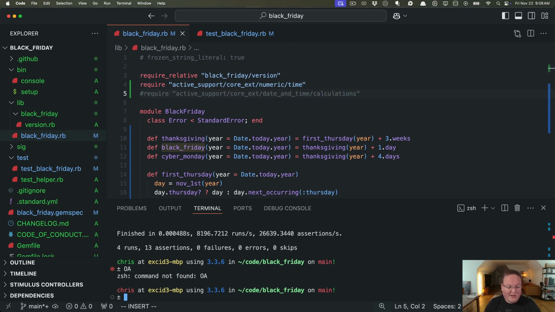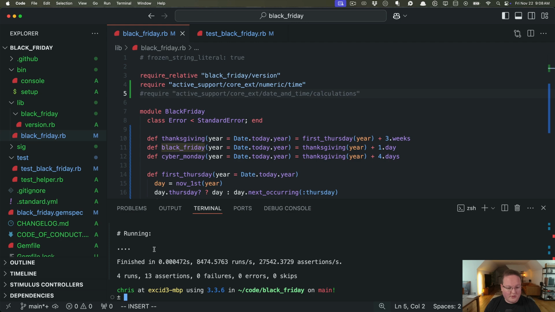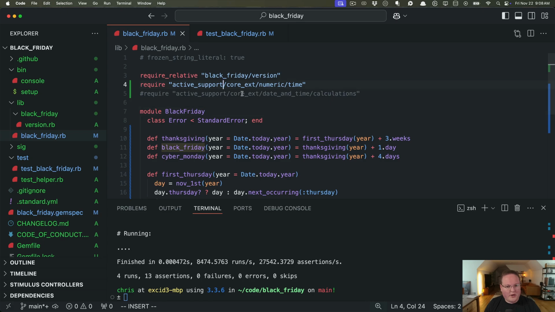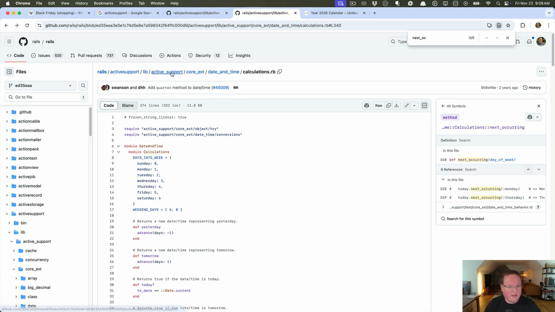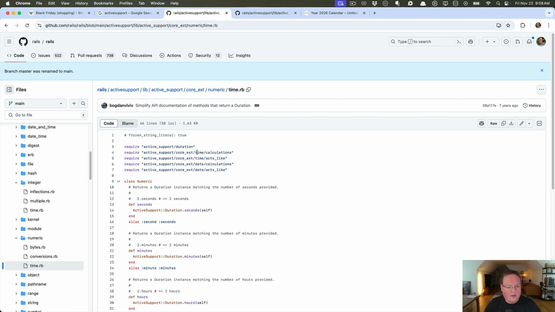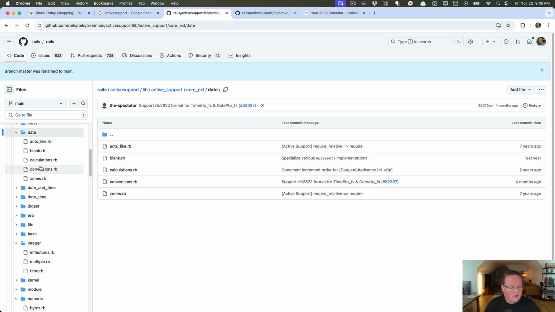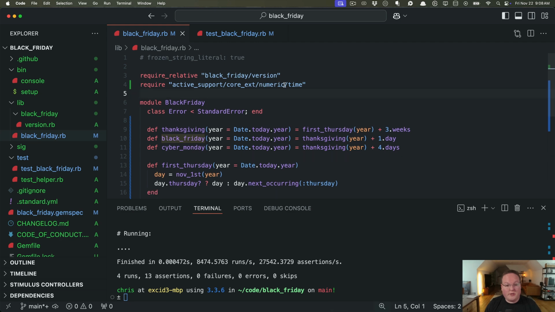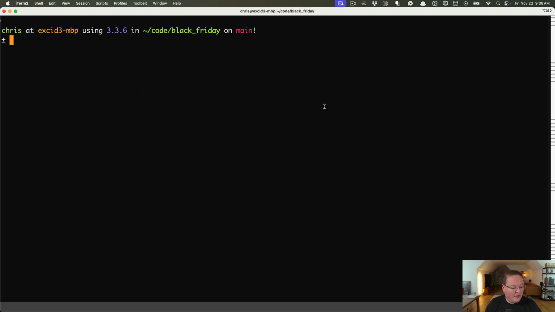If we comment out either one of these, running rake test is going to pass. Let's see. Numeric time. I wonder if numeric time has a dependency on that. Numeric time calculations, date calculations. Interesting. Date calculations. Next. Oh, I see. This also ends up requiring date time calculations. So we're going to end up with all of these extra requires just by doing numeric time. So if we grab that, that's kind of the key.